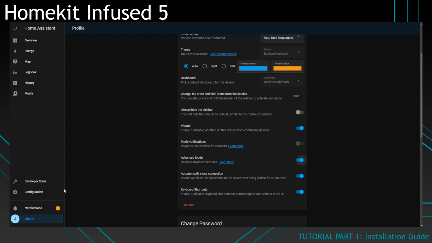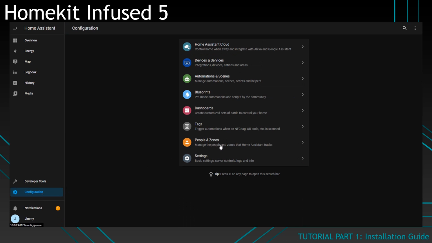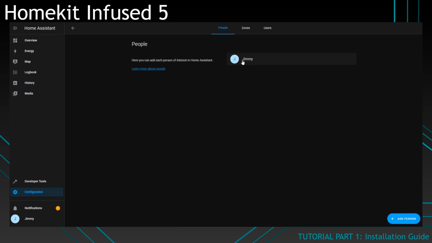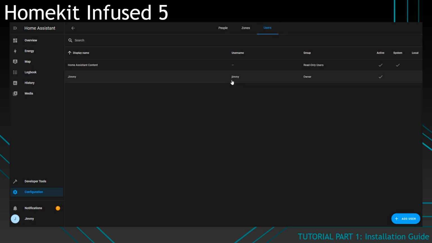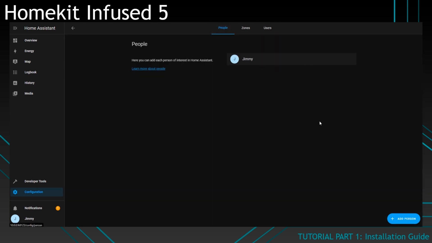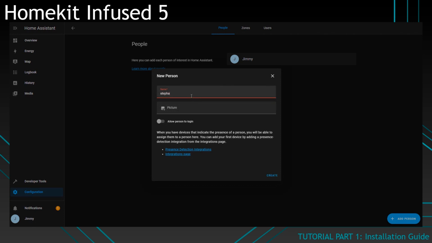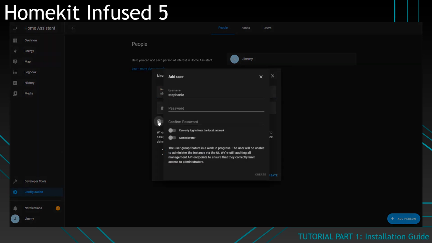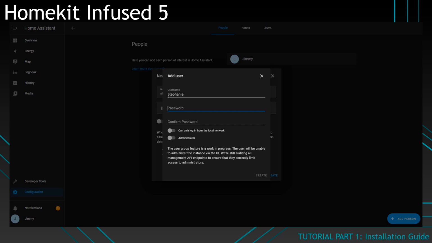Next thing you need to do is go to the configuration, click on People and Zones, and make sure that the user that you have has the same name as the username. If you don't have it, create a new person like so, and click on Allow the person to log in, and make sure that the username is the same.